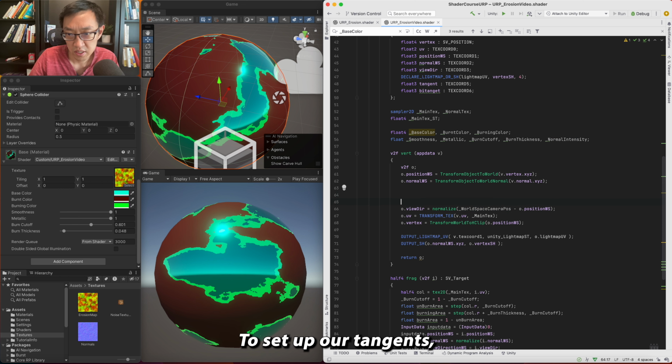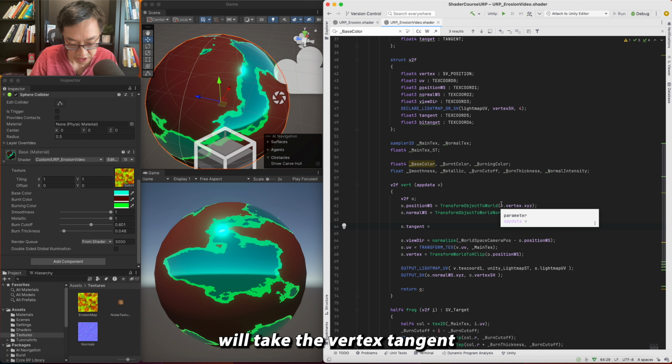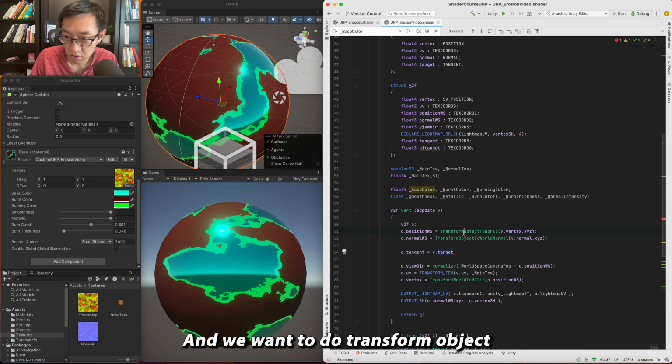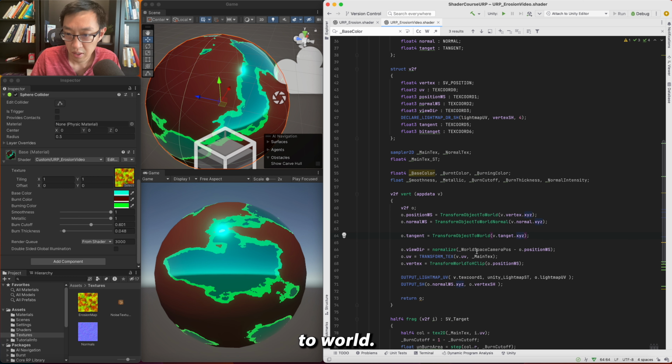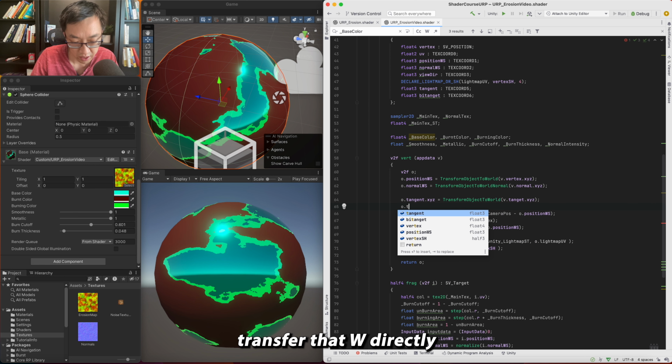All right, to set up our tangents, our normals material, our normal information, we'll start with the tangent. And we will take the vertex tangent that we get from the model. That's this one, right? V dot tangent. And we want to do transform object to world, right? We're just transforming the vertices, the directions of this V dot tangent. And we're only transforming the X, Y, and Z of this. And we will transform it to world. And here, O dot tangent is also X, Y, Z. I believe that's correct. We also want to transfer the W directly.